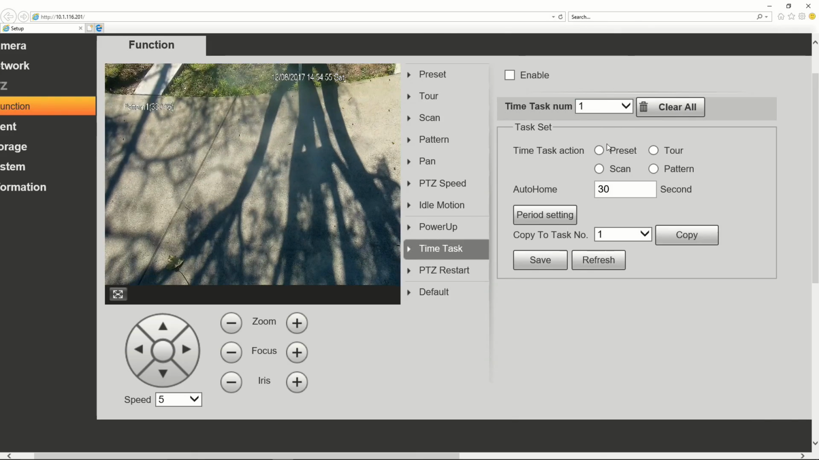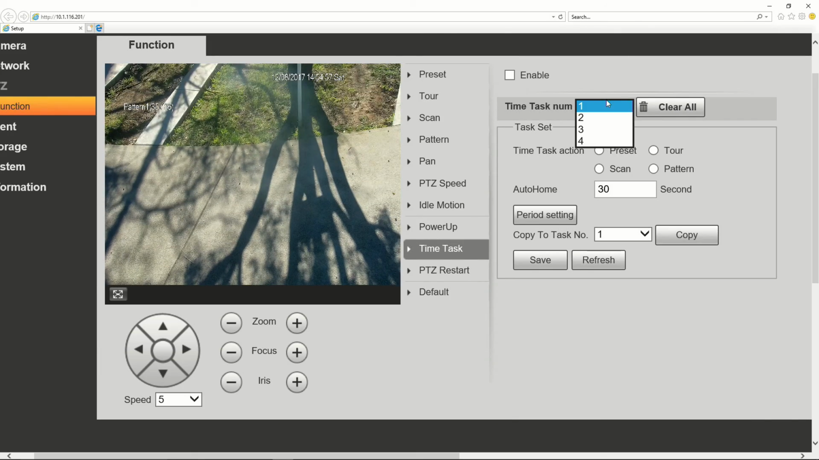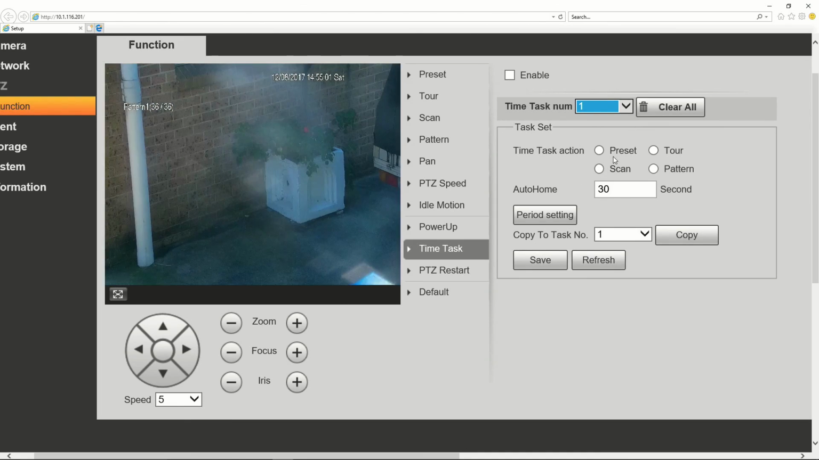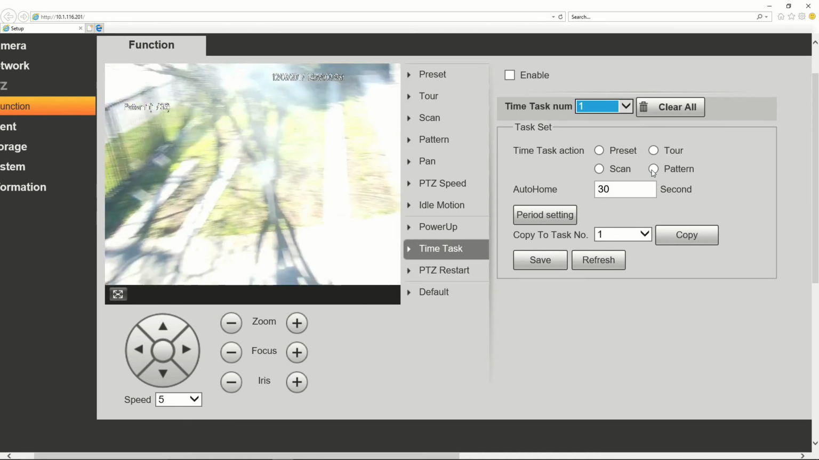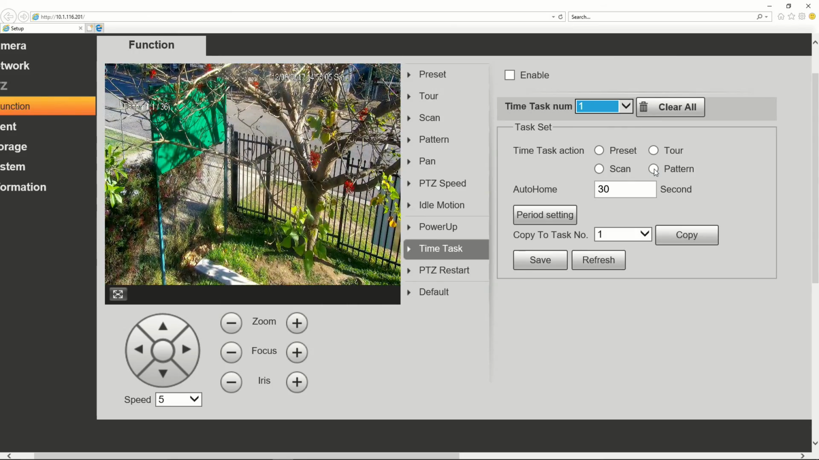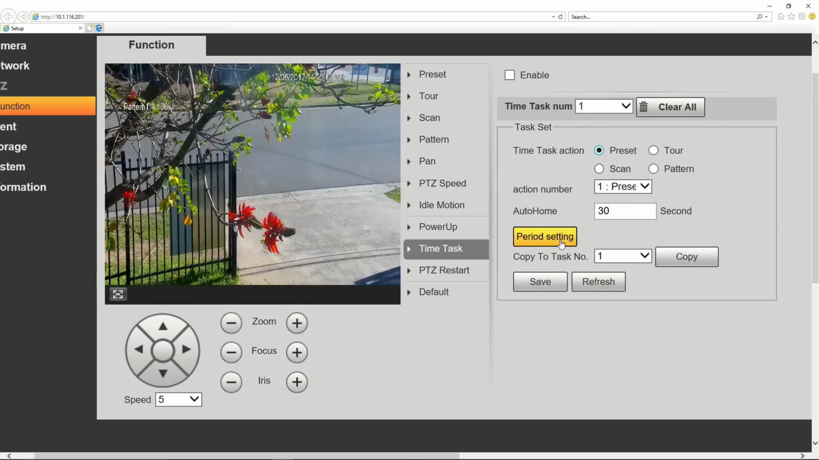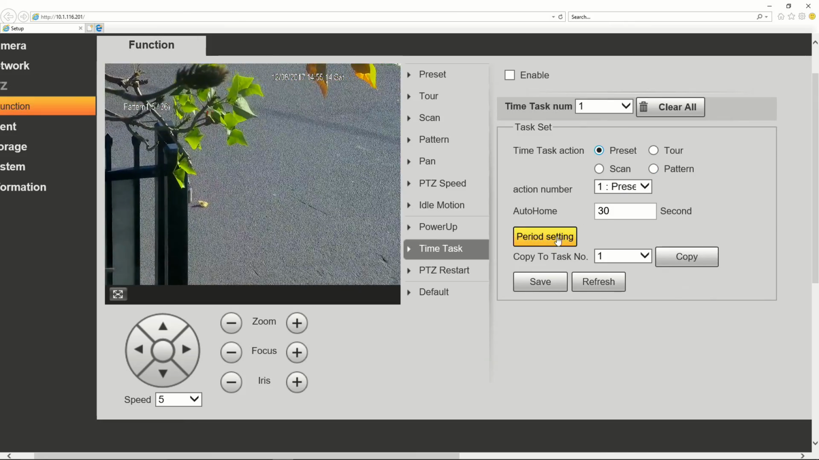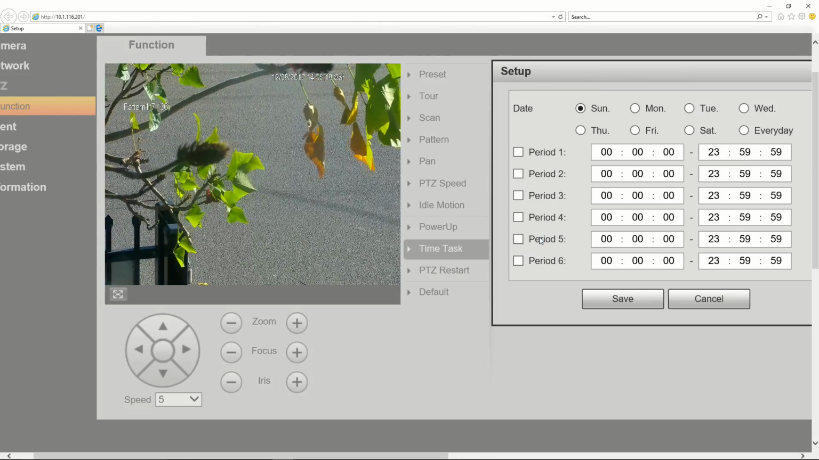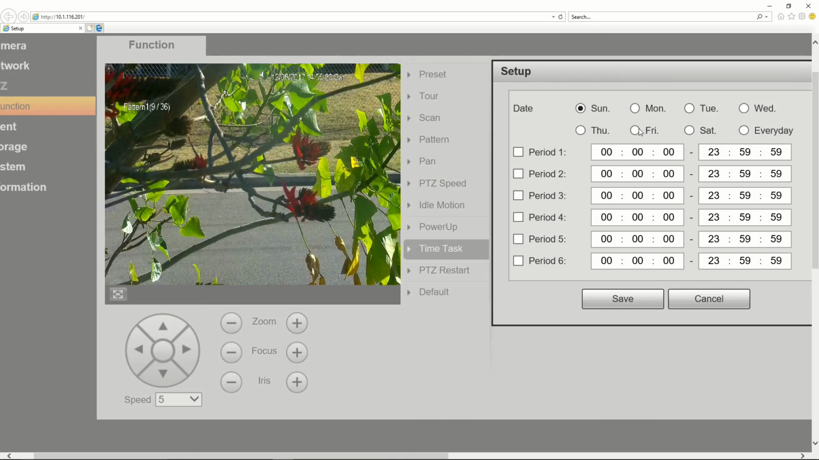So our timer task here, we've got a number of tasks. We can set them all up to trigger on schedule. Same deal as the idle motion and power up section. We could set a pattern, for instance, or maybe we'll set a preset. We want the PTZ to go to preset 1 between these times.